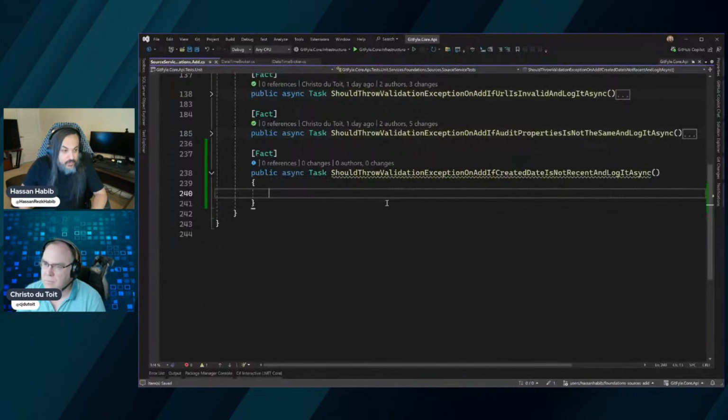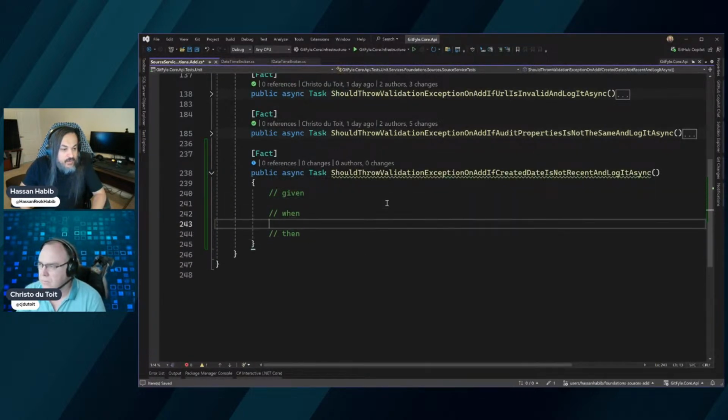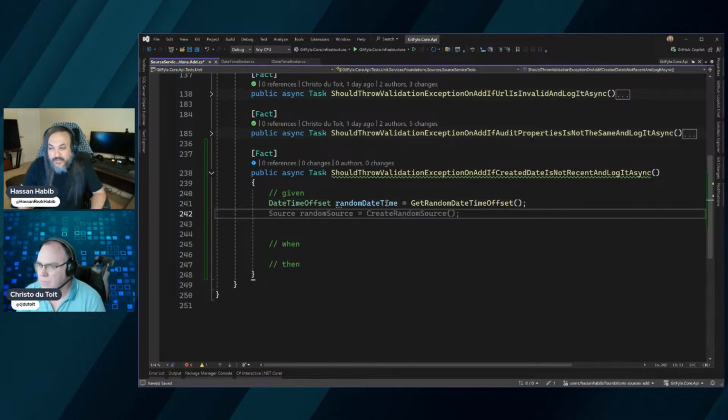Okay, so given, when, then. I'll create a date time offset, random date time. Create, or is it get random date time? There you go. So someone wrote that. Is that you? It must be you. Date time offset, yeah.